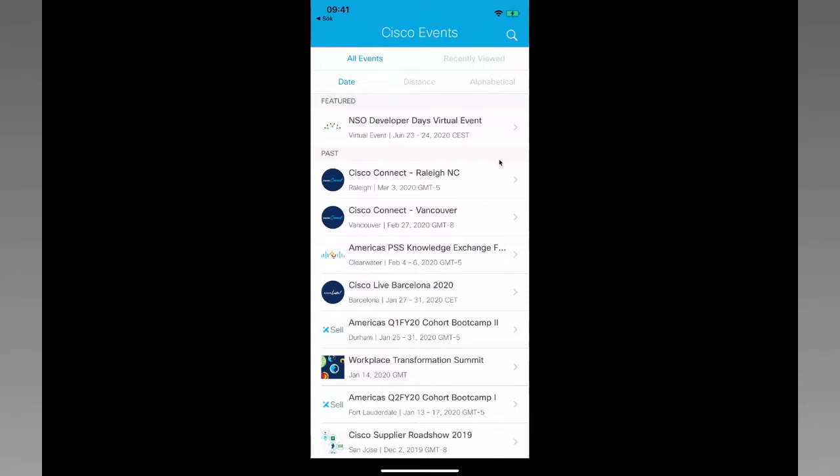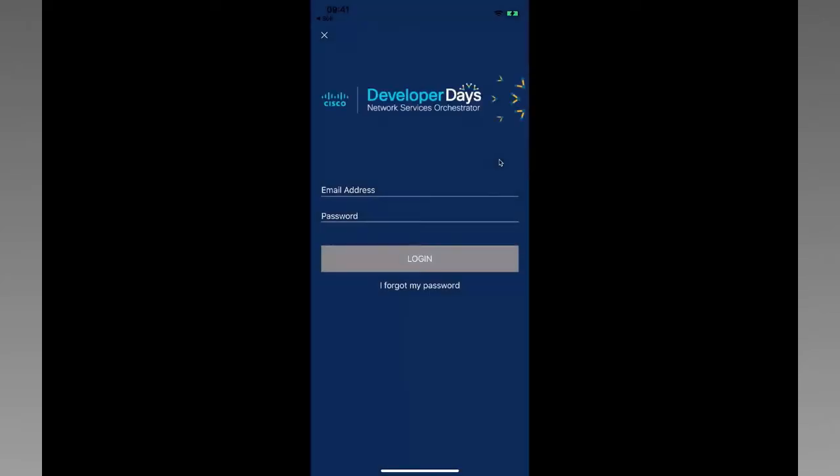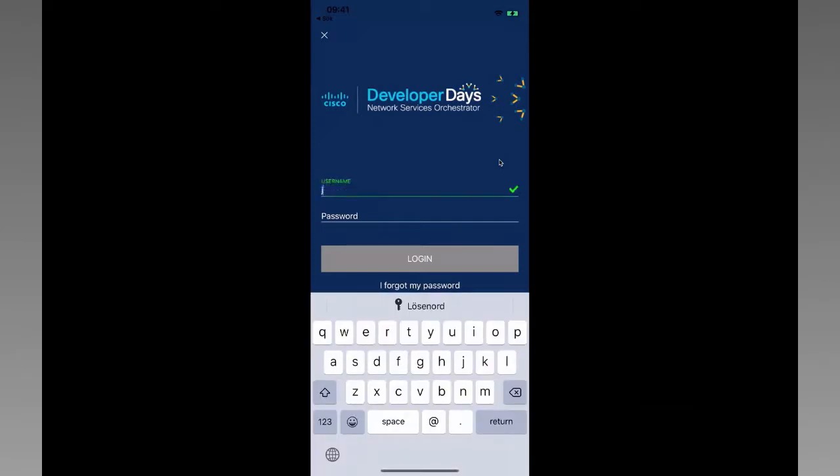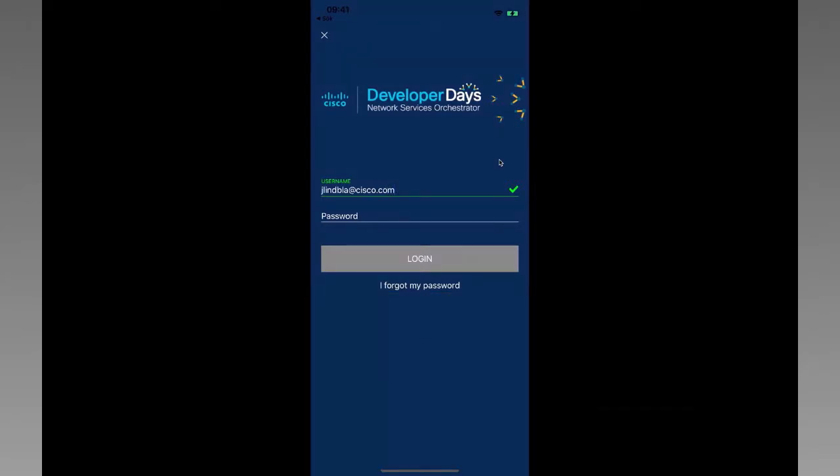And you need to log into this NSO Developer Days virtual event. If you have used this app before, you might be logged into Cisco Live or something like that, and you need to log out of that in order to see this menu. Then you click on this NSO Developer Days app or section, fill in your email, and then your secret password. This is the confirmation code that you got by mail on Friday and maybe this morning too.